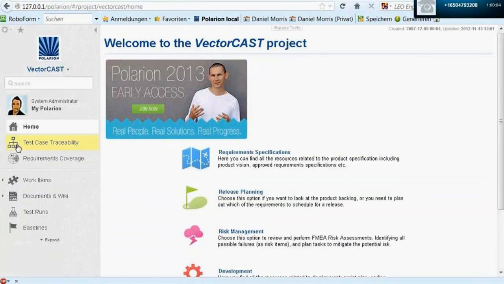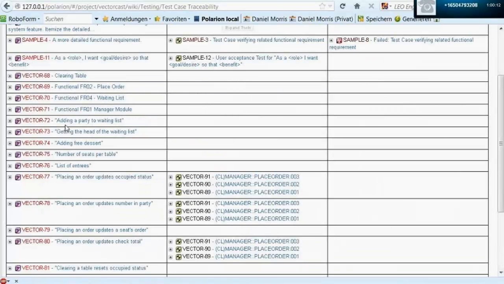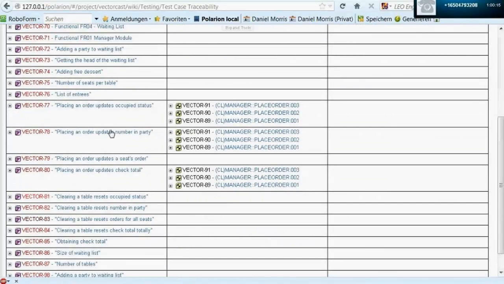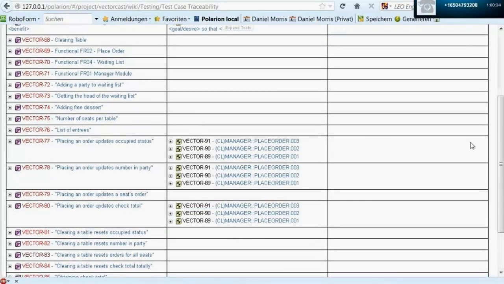So we ended at the test case traceability, and when I have a look at the traceability table now, we get a better overview. We'll see that these three requirements, placing in order updates occupied, placing in order updates number and party, and placing in order updates check total, now have three test cases. These three test cases were executed in VectorCast. So you see that traceability will be transferred to Polarion, and so the requirement manager knows, okay, we've got test cases and test executions for our requirements.